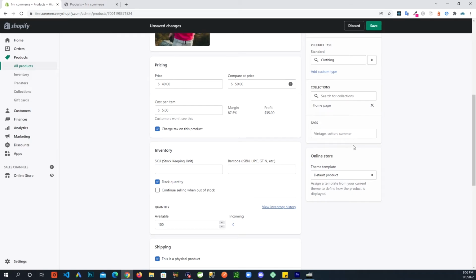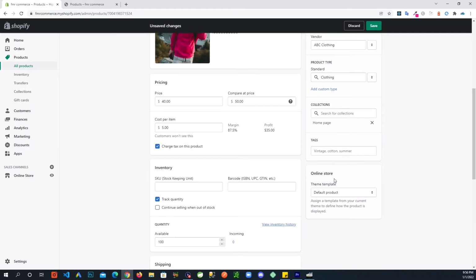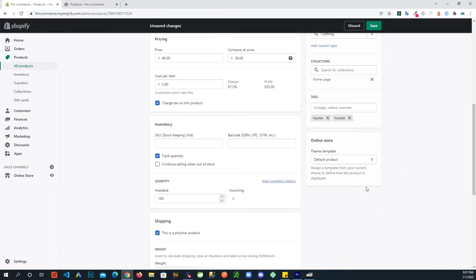Tags, this is good to add for SEO, and you could add anything related to it. You would say hoodie, and you could say hipster, I guess. You get the idea.